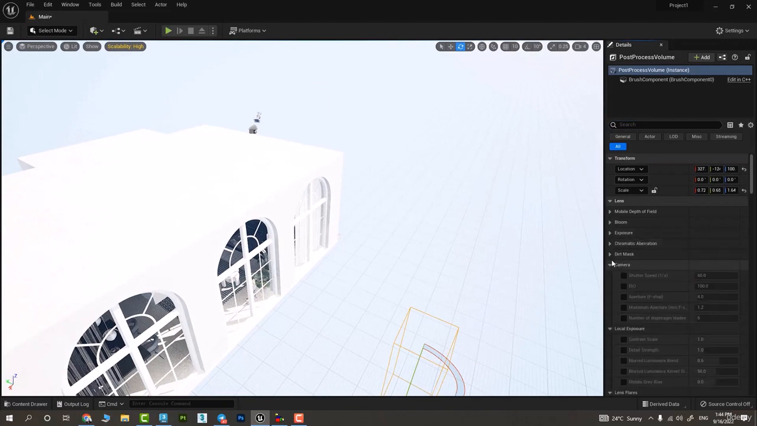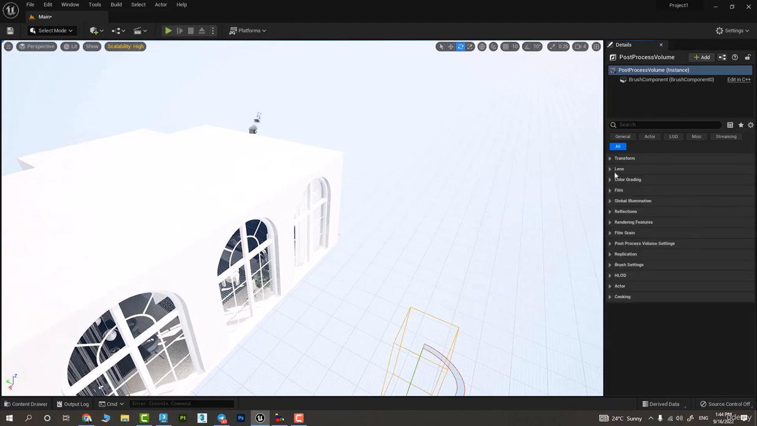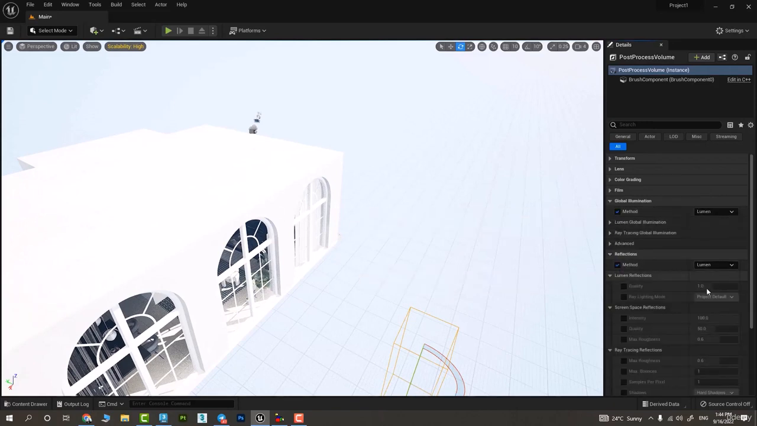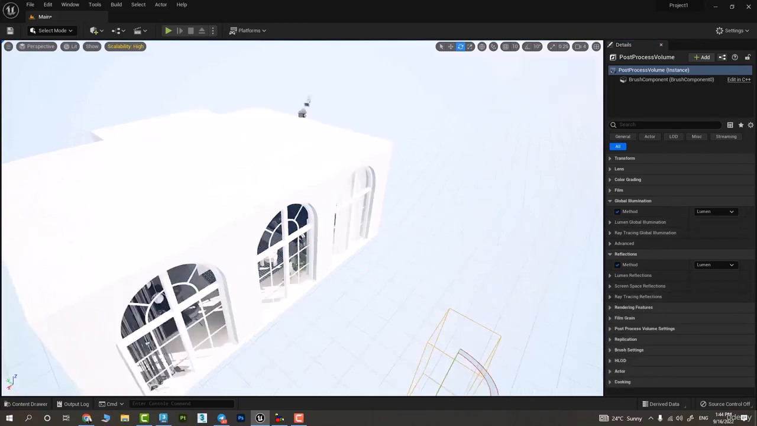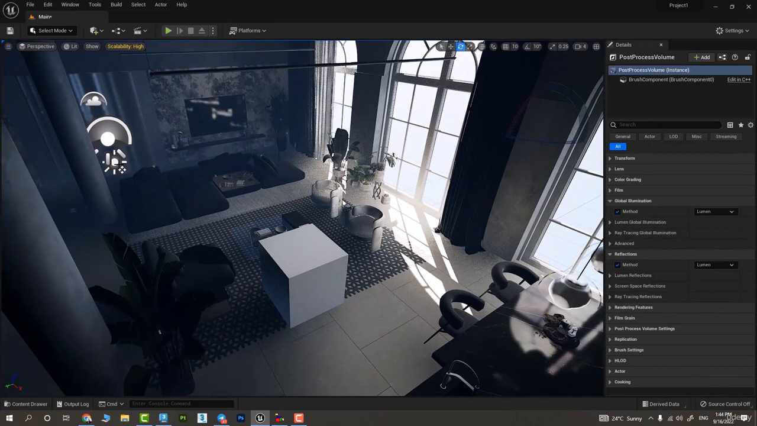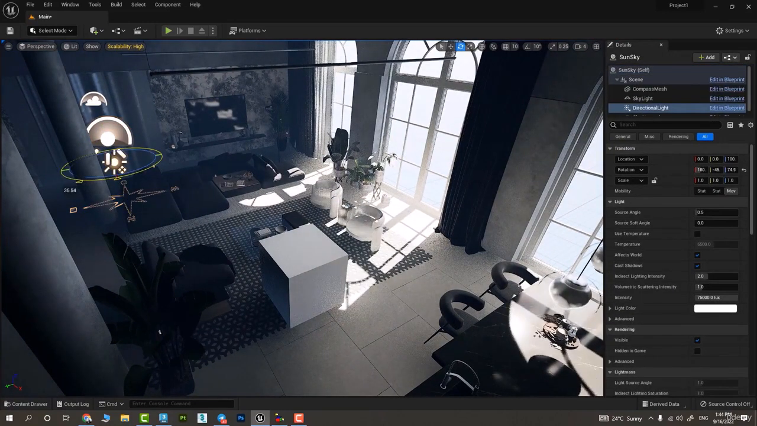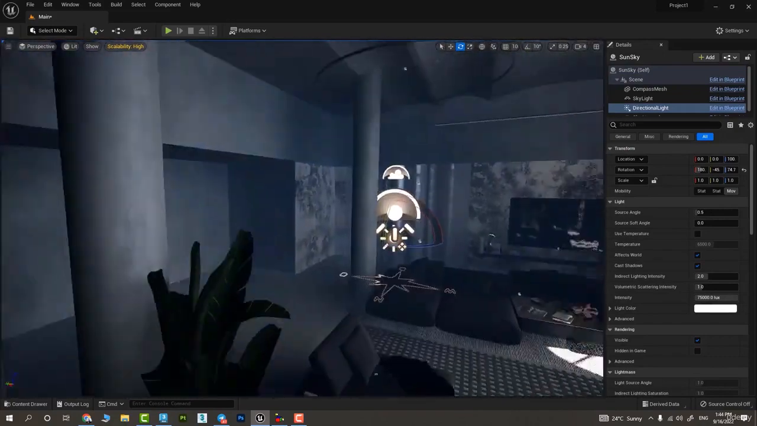Okay, so let me just collapse these tabs again. Let me just go to this gear option and collapse all these tabs. And we're going to discuss some other options. So remember, global illumination, put the method on lumen, okay? Do the same for reflections as well. Now, another option that we have, let me just go inside the building too. And I'm going to change the angle of my directional light that resembles the sky. Let's find a better angle, okay?